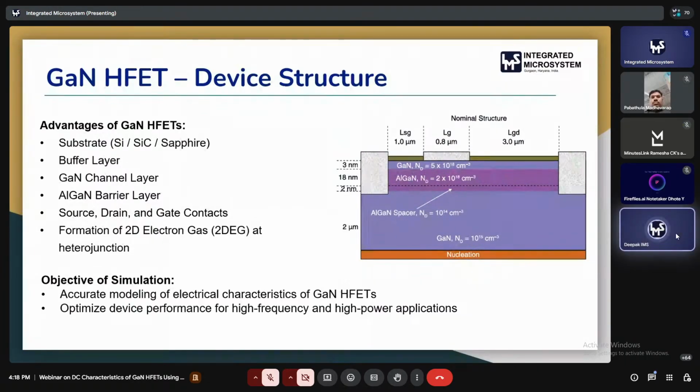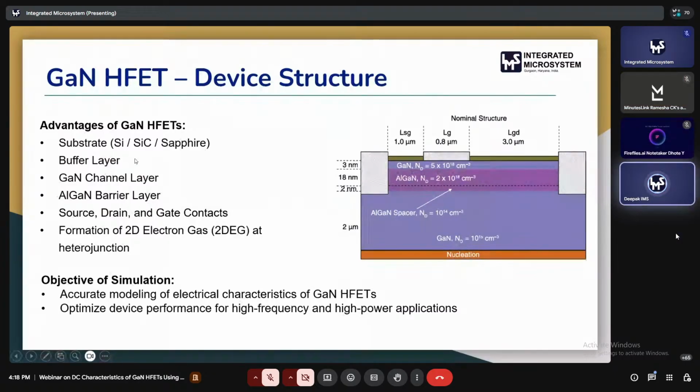So there are various common materials that we can consider for the substrate. We can go with silicon, we can go with silicon carbide, and we can also go with sapphire, like aluminum oxide. We can also go with the buffer layer above the substrate. This layer will help you to reduce the lattice mismatch and the defects between the substrate and the gallium nitride layer. It also improves the device reliability and the electrical isolation.